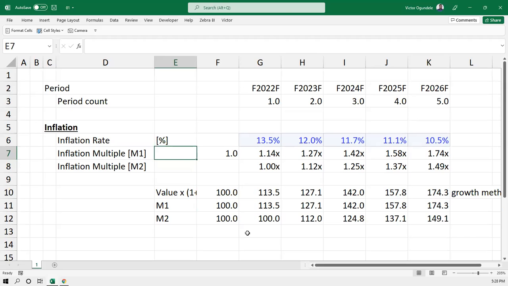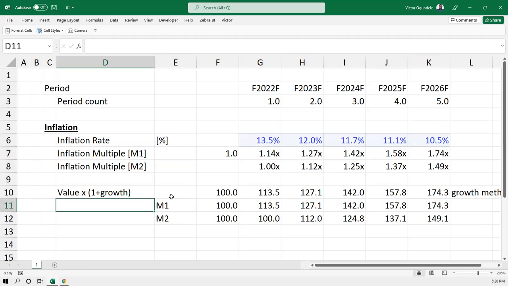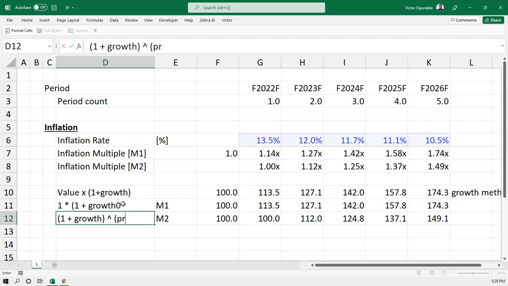So for the first formula, right? Let me put the formula. Okay, so I think it would be better to put it here. This formula is saying for the method one, we use 1 plus, okay, so 1, which is our base year, multiplied by 1 plus our growth, which is our inflation, right? Then the second method is saying 1 plus our growth, then raised to what? Raised to our what? Our period minus 1.